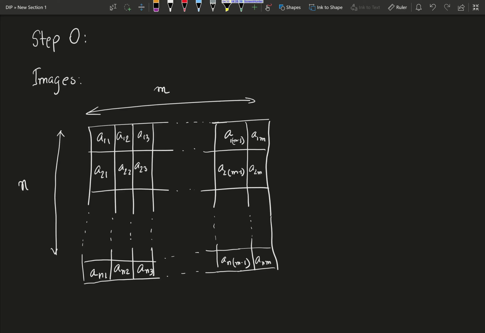So welcome to the second video of Step 0. Here I discuss images and how images can be treated as signals. Before we go into details of this matrix you see here, let's look at something from the last class.